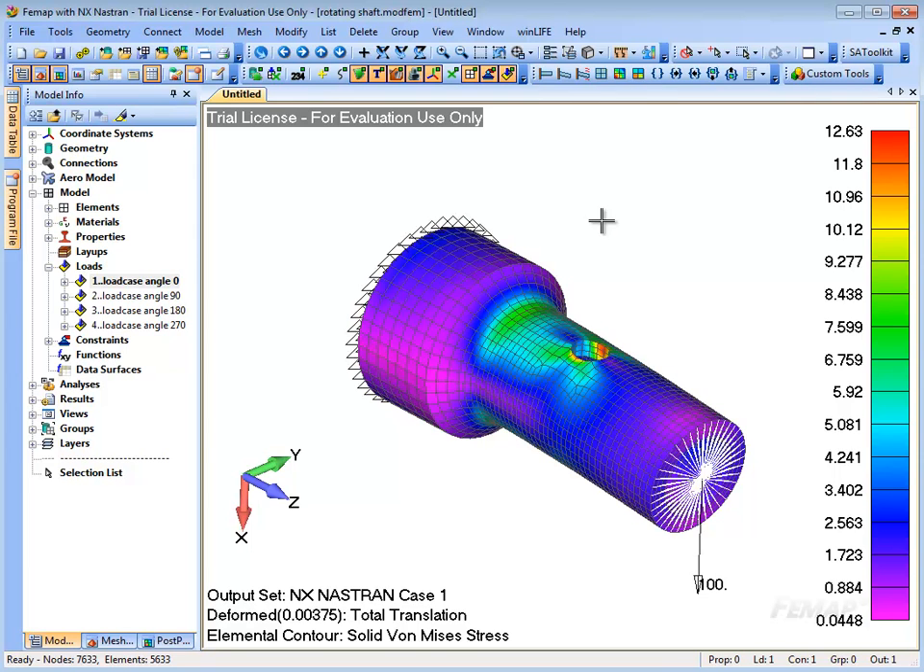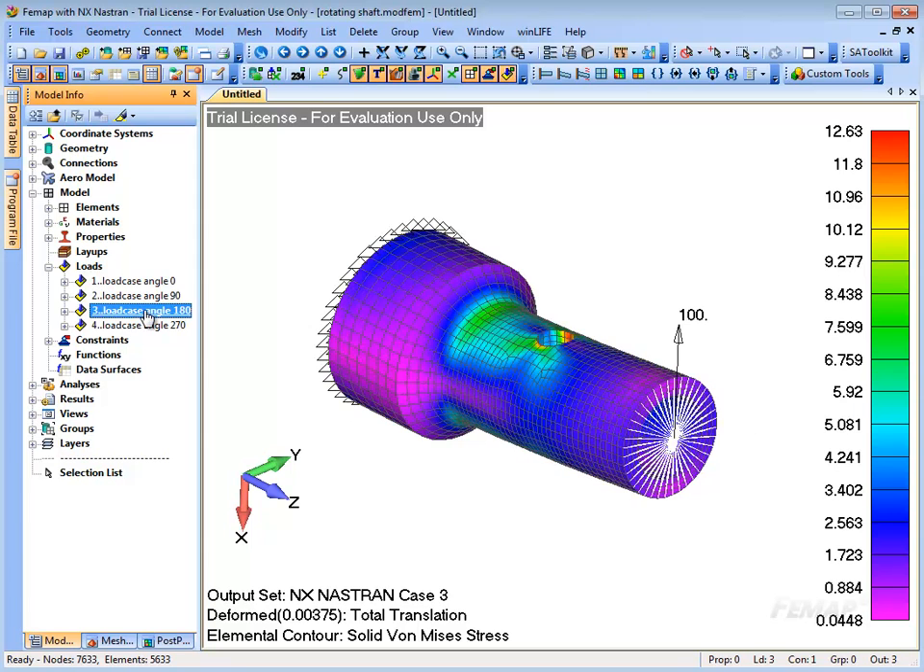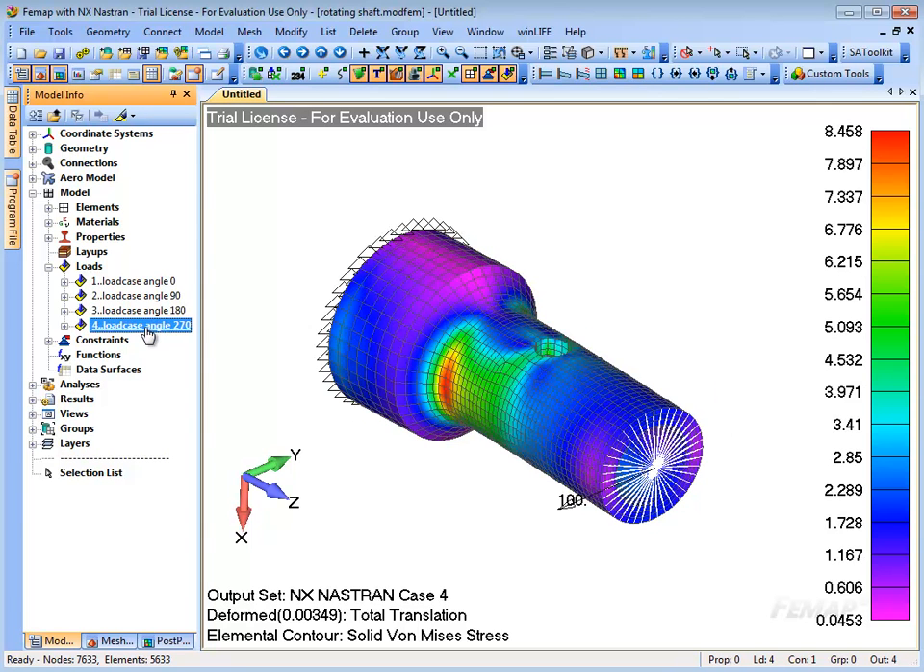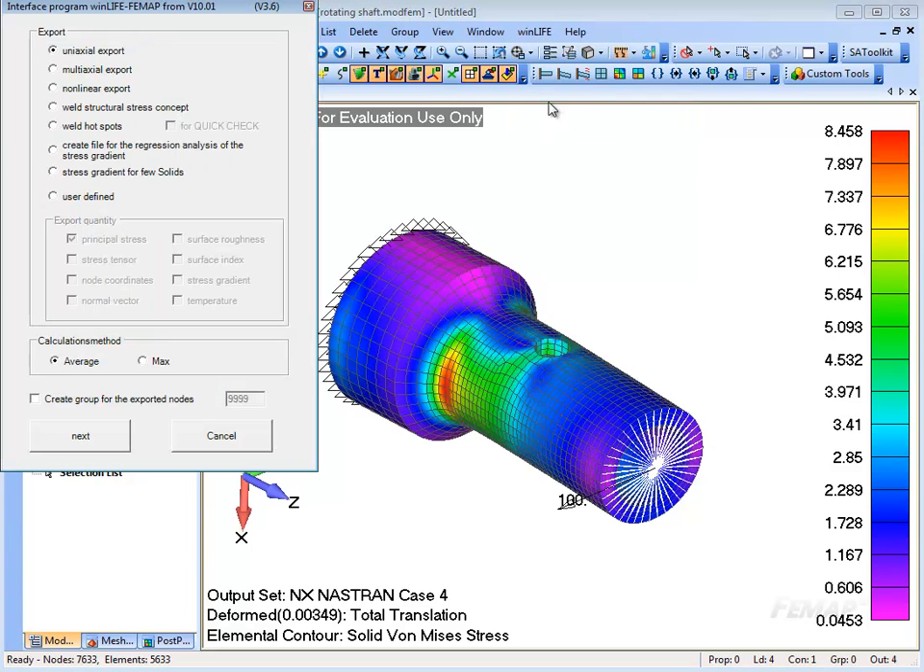Now we can see the deformation and stresses for the load angle 0 degrees. Now the load angle 90 degrees is shown, with its deformations and stresses. Then the shaft is shown again for load angles 180 and 270 degrees. The size of the load amounts to a standard 100 Newton for all four angles, the same.